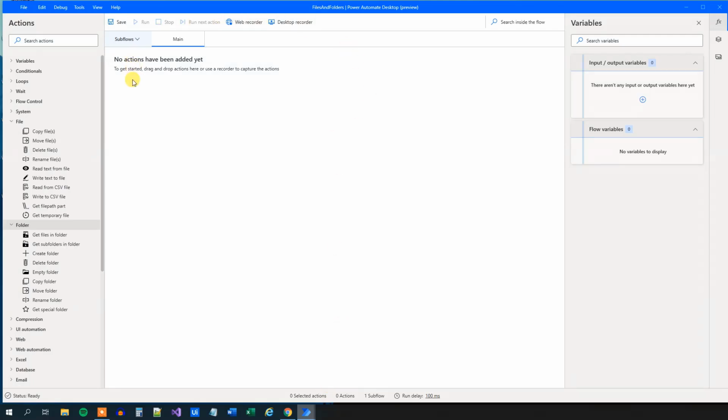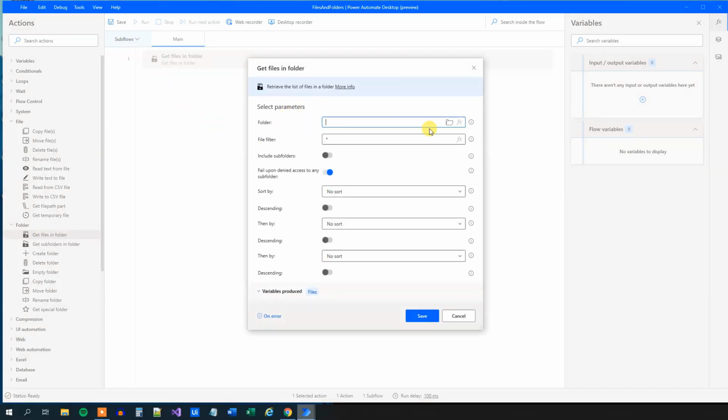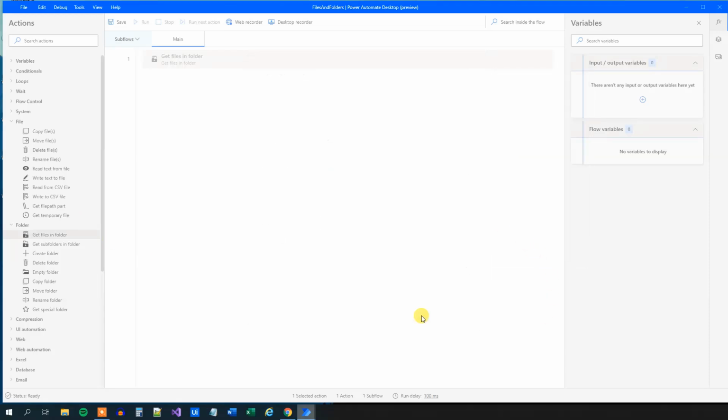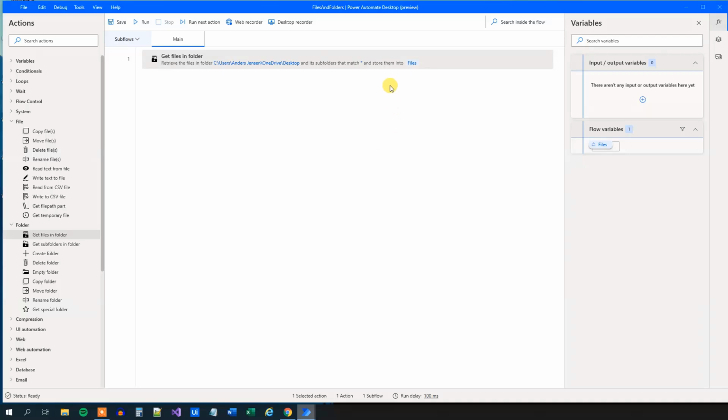Go back to our Flow Designer, and the first thing that we will do is to get the files on the desktop to a list so we can work with them and inspect them. So choose the Get Files in folder and drag them out here. The folder, well, we can just click the folder icon here and then we can choose the desktop because the files, they are on my desktop. So click OK. Then we'll just click Save. And now you can see that we store them into a files variable.